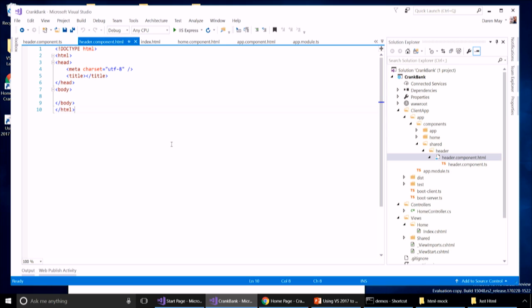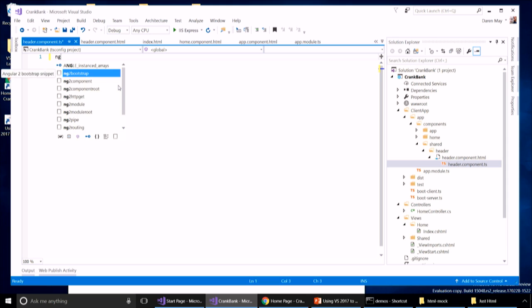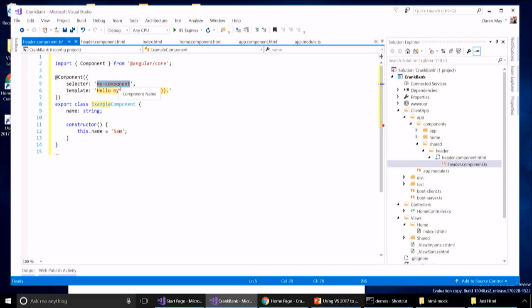Okay, we've got default HTML in here, so we're going to delete that for the time being, and then we're going to go back into the header component, and this is where I'm going to use my first snippet. So ng2 component, tab. So I'm going to call this shared header. This is the element that I'll refer to in my HTML when I use this.